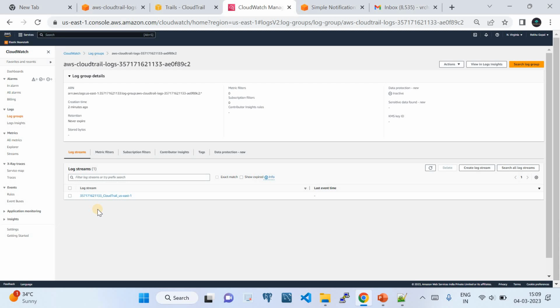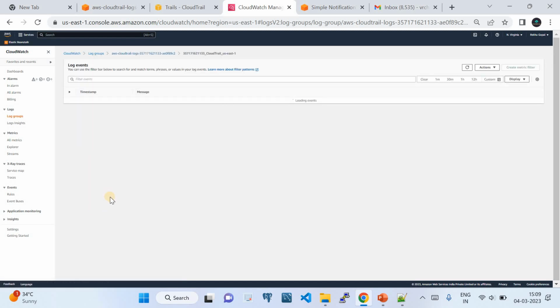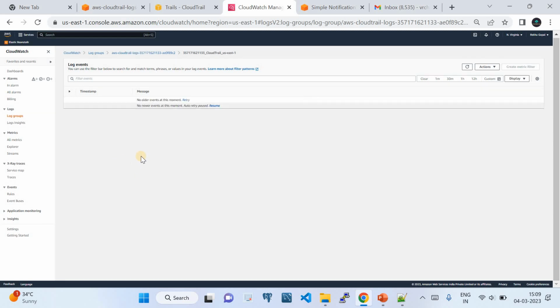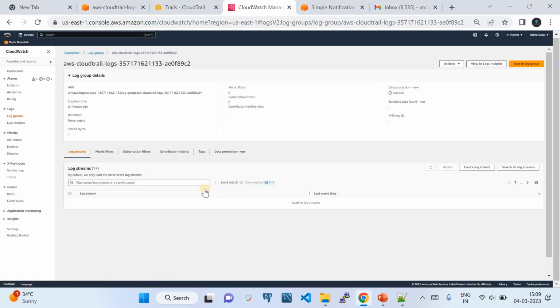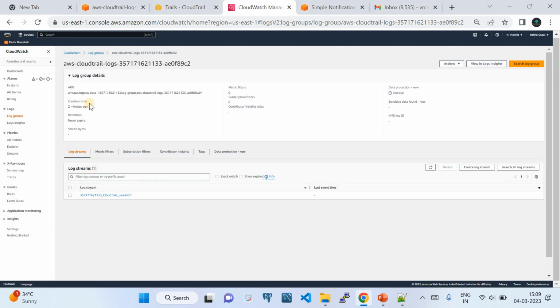A log group is a collection of multiple streams. A stream is a passage through which a certain set of events gets pushed into the log group. That's what a stream means underneath the log groups. As of now, it has not yet started the stream. As I said, it takes some time, so we need to wait a couple of minutes. I'm going to go to the log groups and keep on refreshing it.